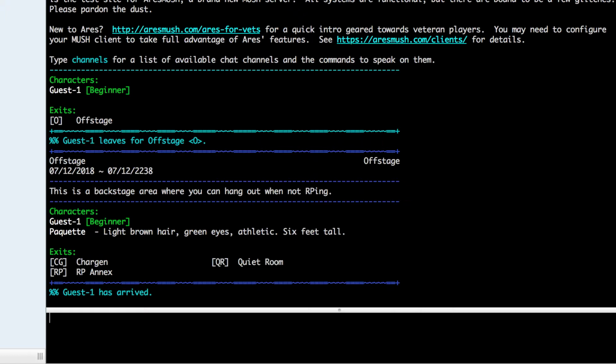Contrary to the name, a mush room doesn't actually have to be a single room. It can represent any area of any size, from a closet to a planet. You just have to read the room description to find out what it represents.